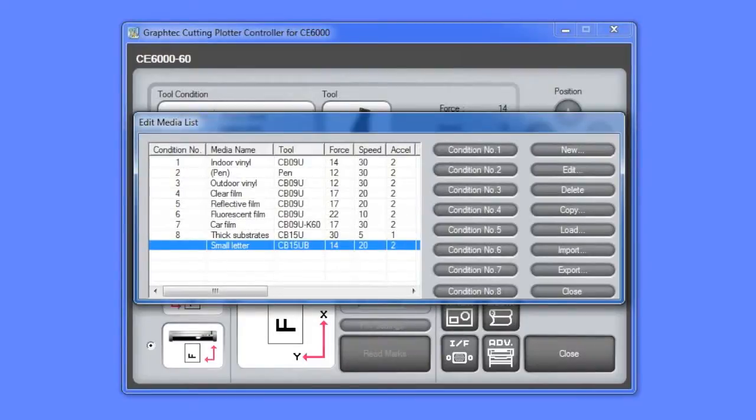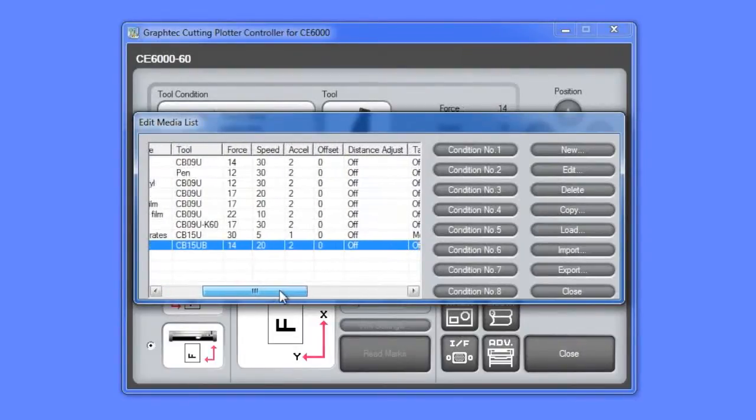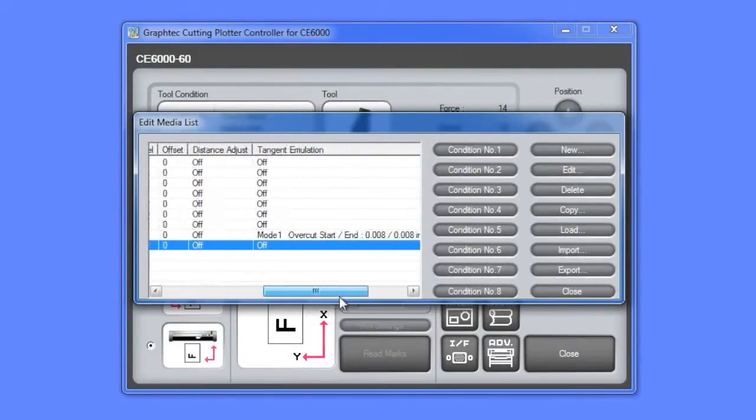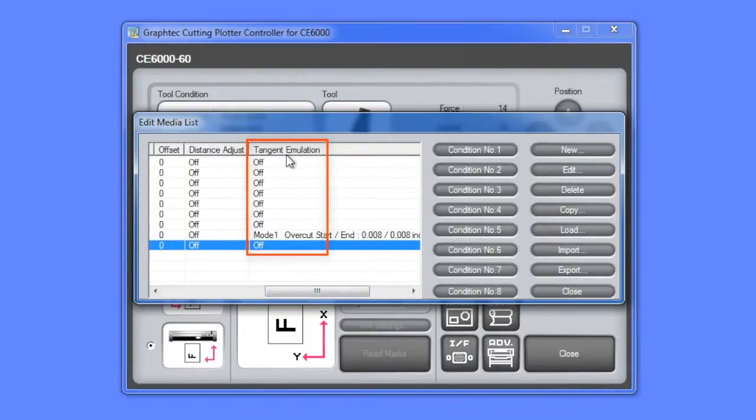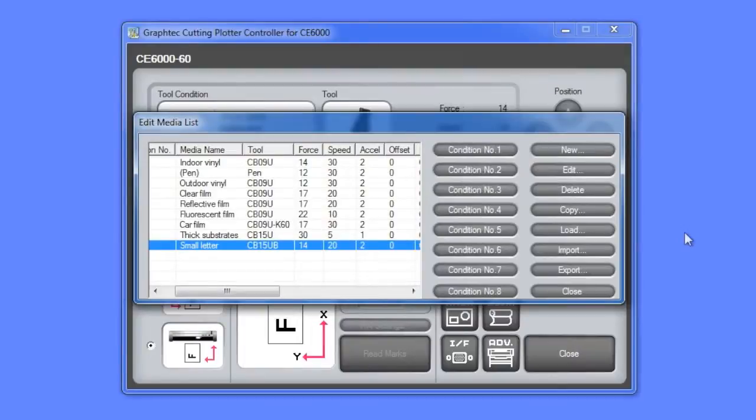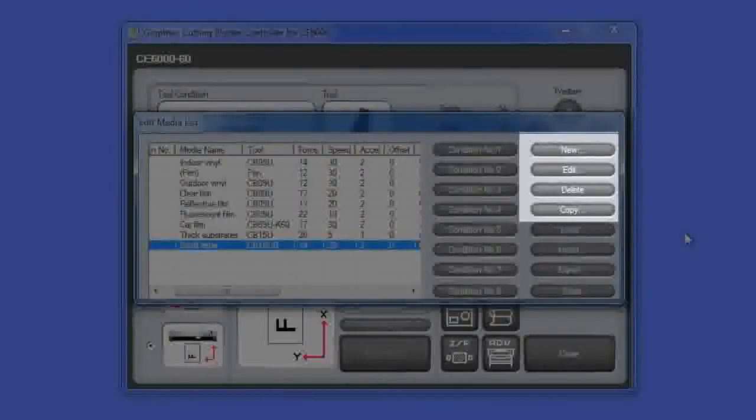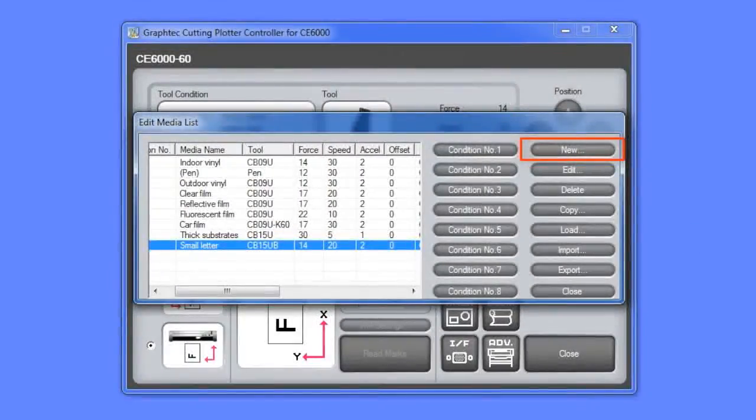If you look across, there are different columns of settings, such as speed, force, acceleration, and blade type for each of the media types. By using the scroll bar below, we can scroll to the right and view the other variables for the selected condition. For instance, we can check if tangential emulation is enabled for that condition or not. The buttons on the far right-hand side feature choices of whether we want to create a new media type, edit a media type, delete a media type, and if we want to copy a media type.